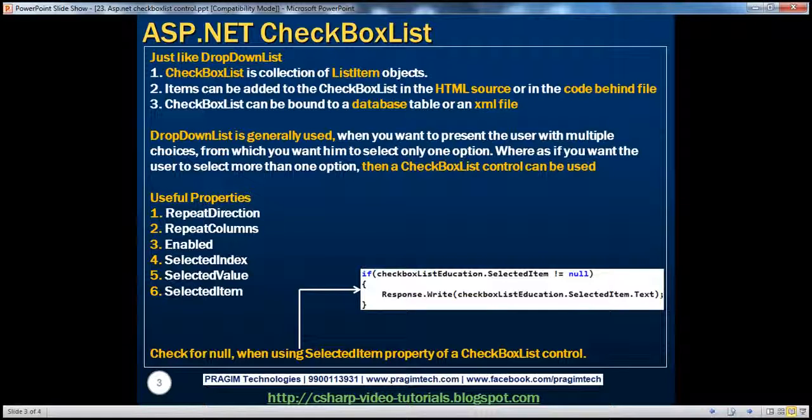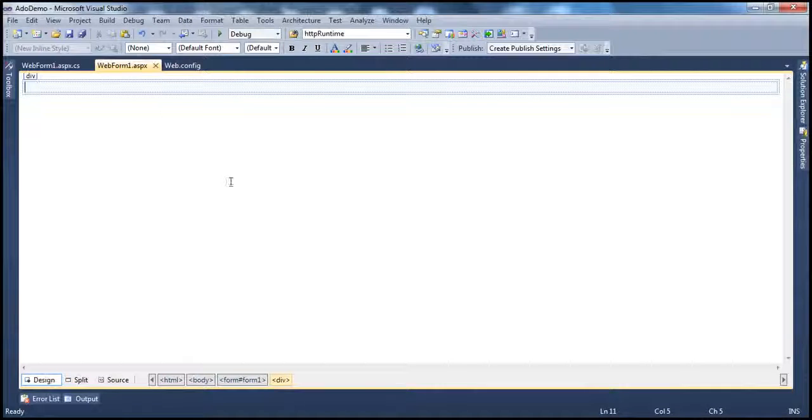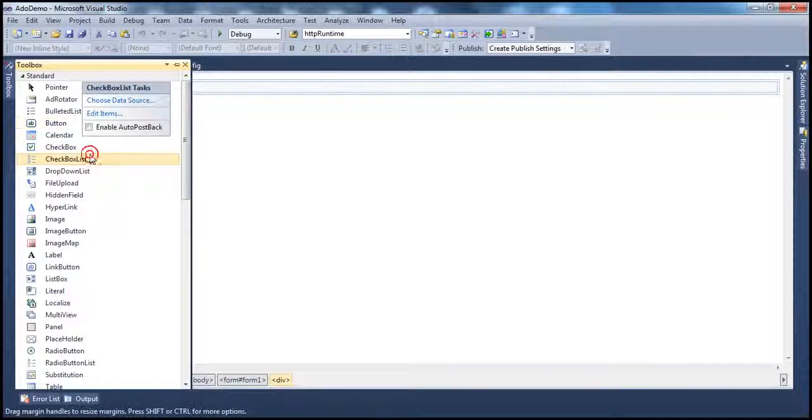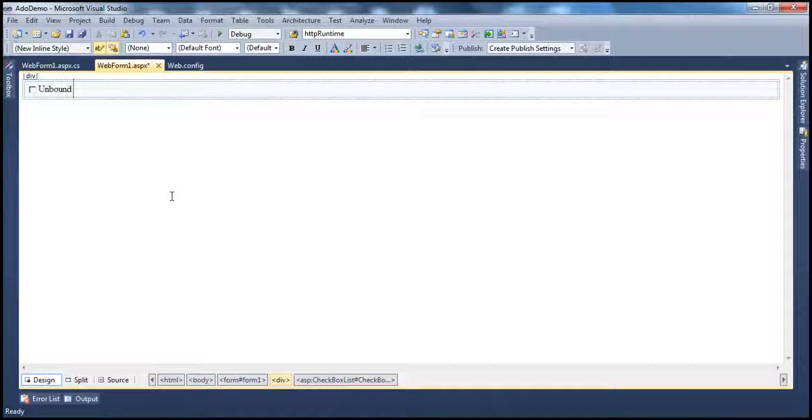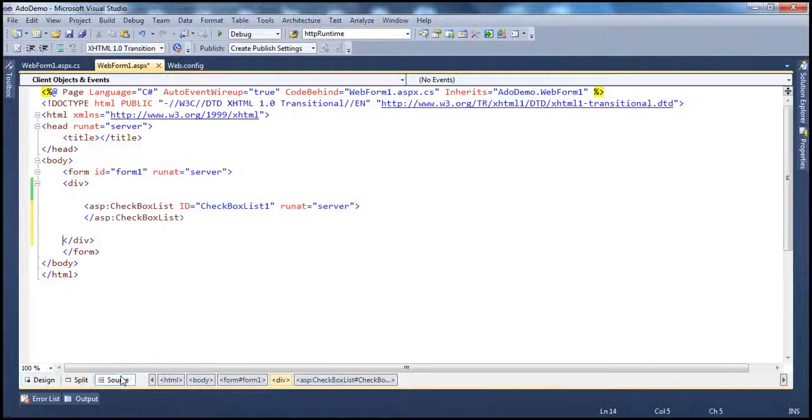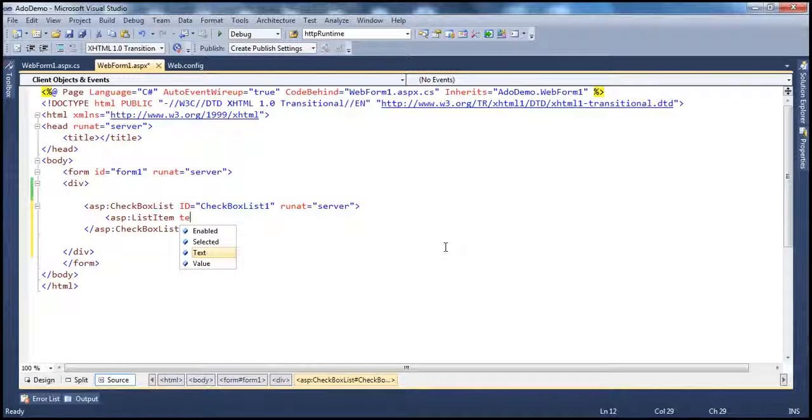Let's look at an example. I have a simple ASP.NET web application project here. Let's drag and drop the checkbox list control from the toolbox onto the web form, and we know that a checkbox list is a collection of list item objects, and these list item objects can be added in the HTML source at design time or programmatically in the code behind file. And we know that a list item object has text and value properties.